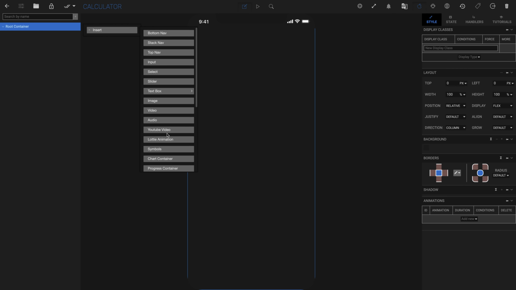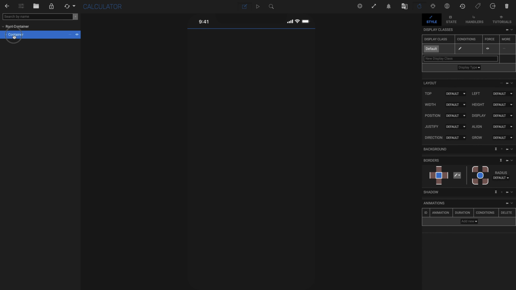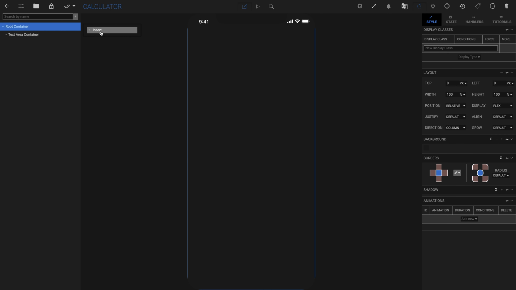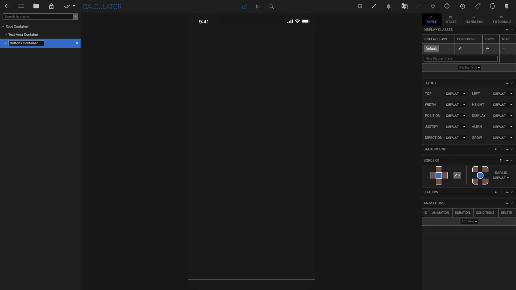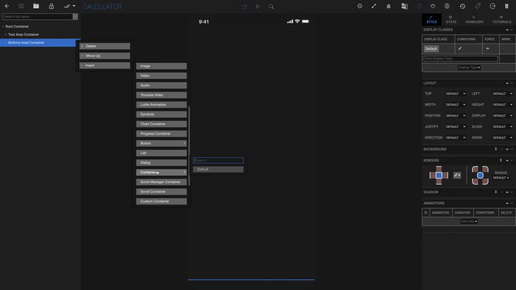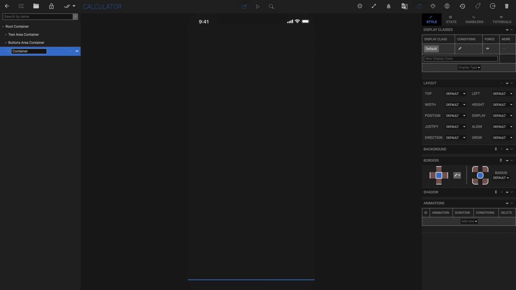As we insert the first container for the text area on the substrate surface, we select the grow1 display class, which sets it up to be a flex grow container. Now we add the second buttons area container below. We can think of the buttons area container to be 5 rows of 4 buttons each.